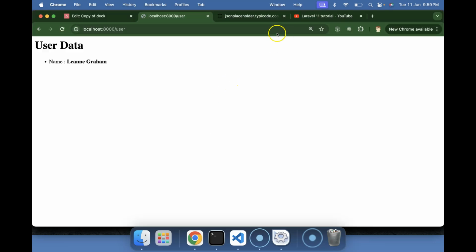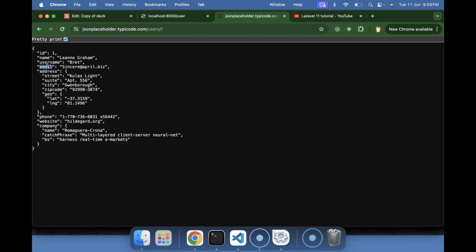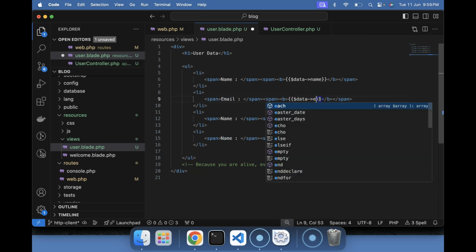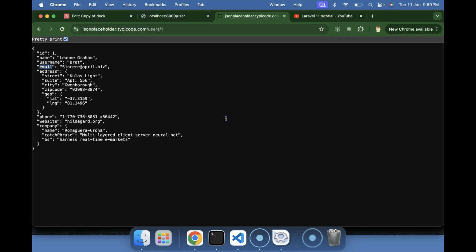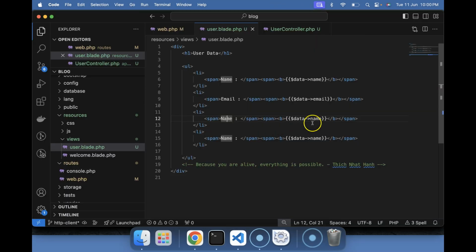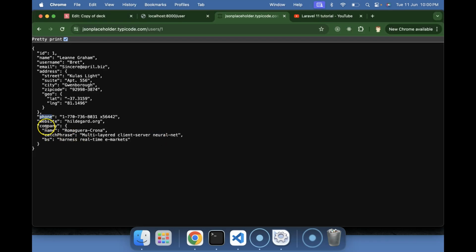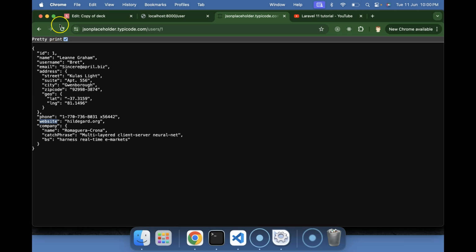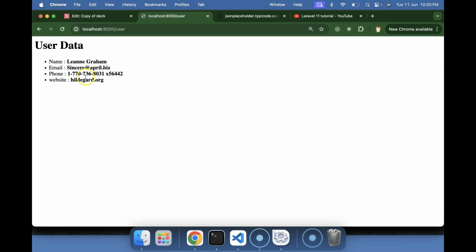After that, let's simply put there the email, then we can add the phone number, right? And similarly we can also add the website. So here you can see the details.